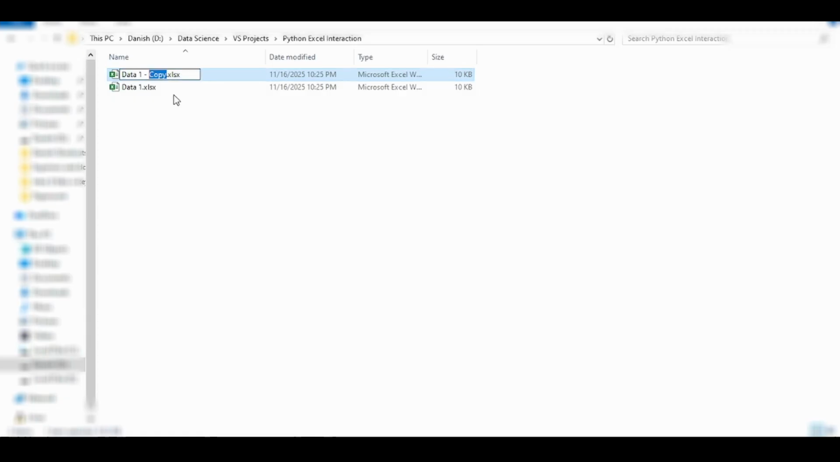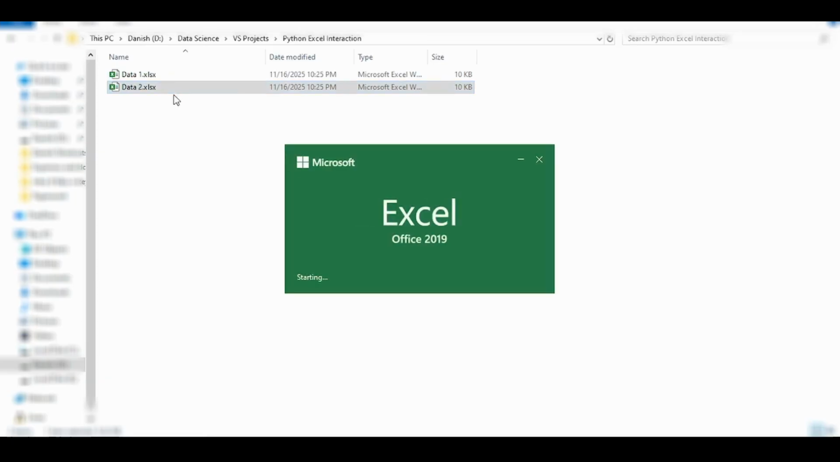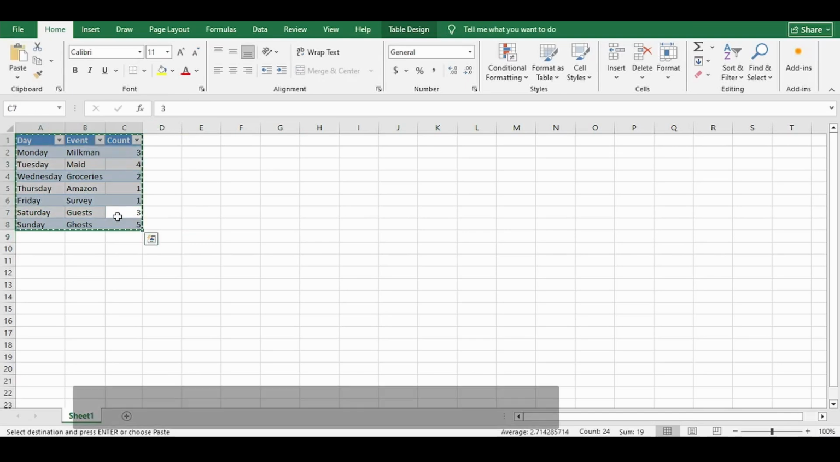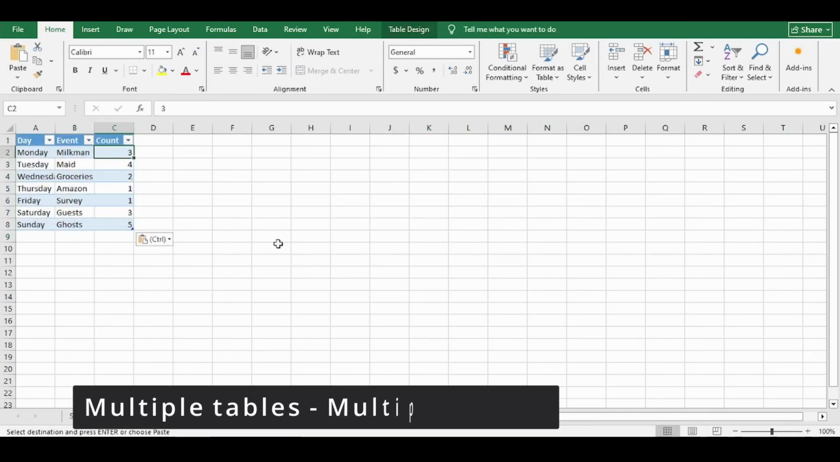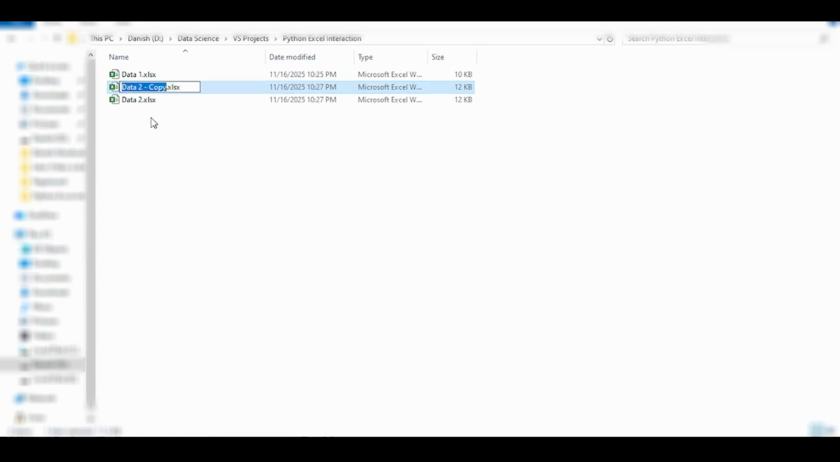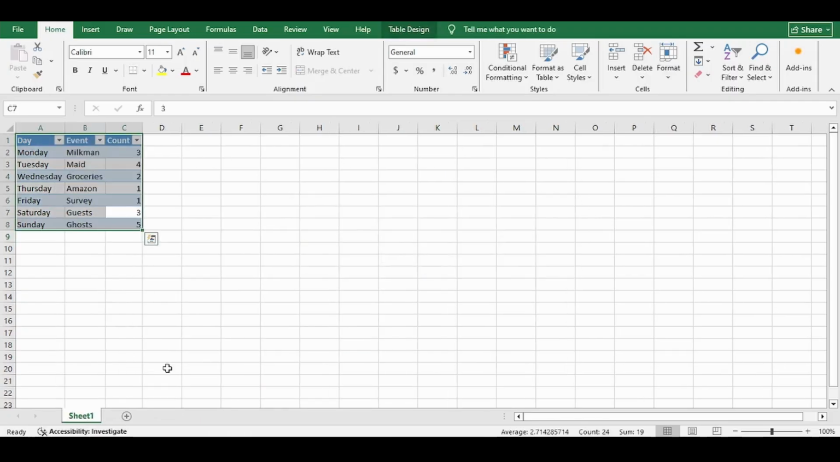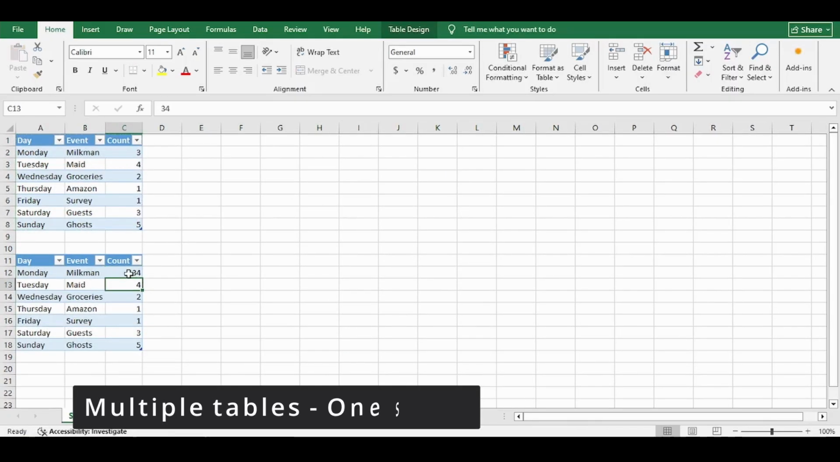To make the second case, I'm creating another file, calling it data2. The first table on sheet 1 would be the same. I copy that on sheet 2 but change the third column values. In the third case, I've made another copy, but instead of putting the second table on sheet 2, I'll put it just below the table on sheet 1.